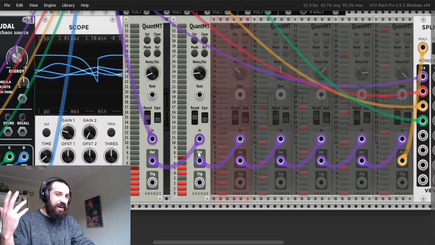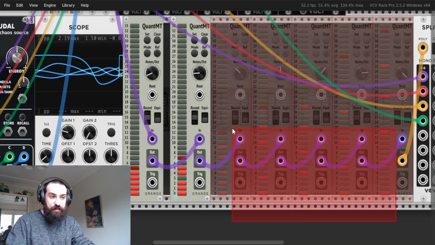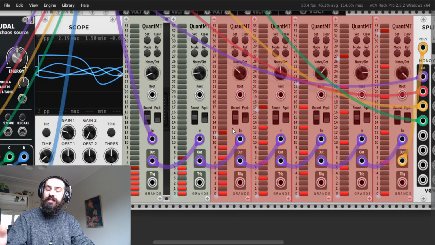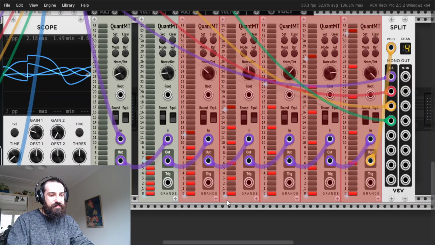We can still recognize that major pentatonic sound, but I'll jump straight back to 32 and we'll hear just how different it can be. All the way back to 7.